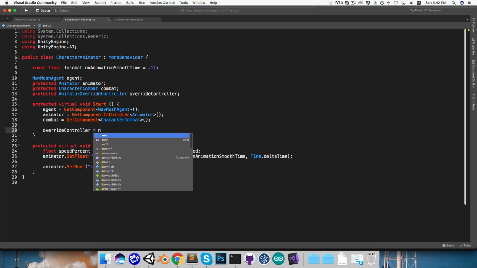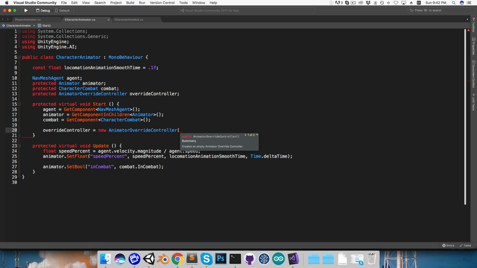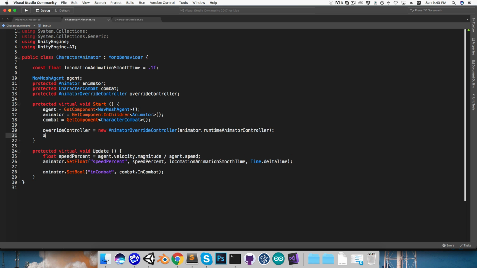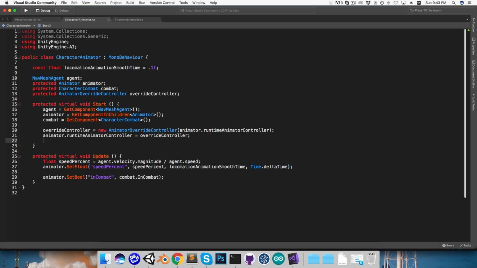So overrideController is equal to a new AnimatorOverrideController. We need to pass in our runtime controller. So just say animator.runtimeAnimatorController, and then animator.runtimeAnimatorController is equal to this overrideController. And this just allows us an easy way to swap out any of the clips in our animator for some other clip. So to use this, we just have to say overrideController, and then in square brackets, the name of the clip that we want to replace. So say, for example, the punch clip is equal to, and we can assign some other clip. Okay, but we're not going to do that just yet.